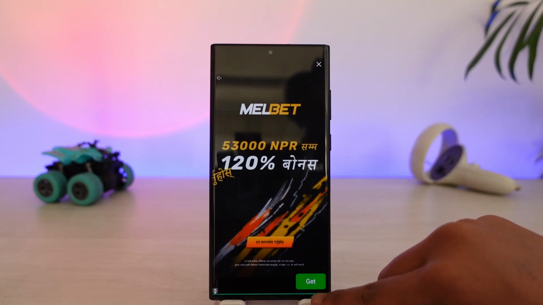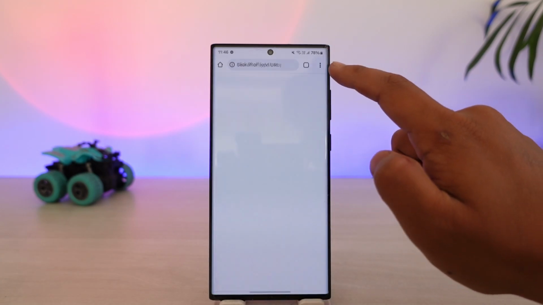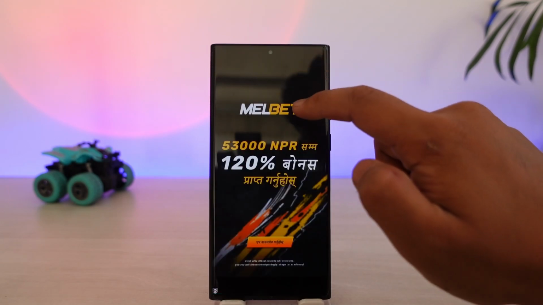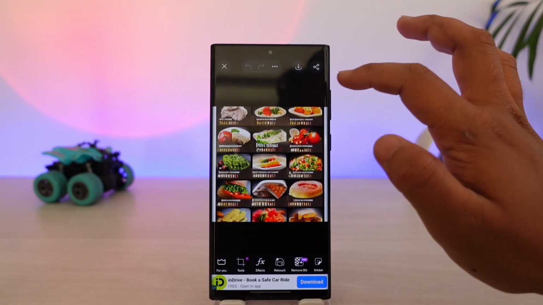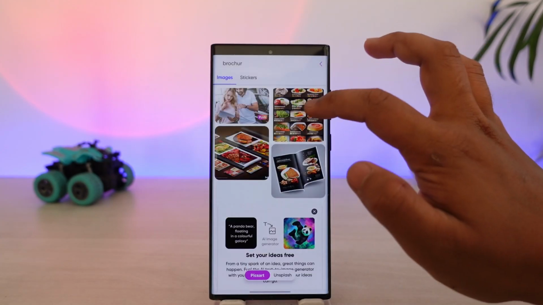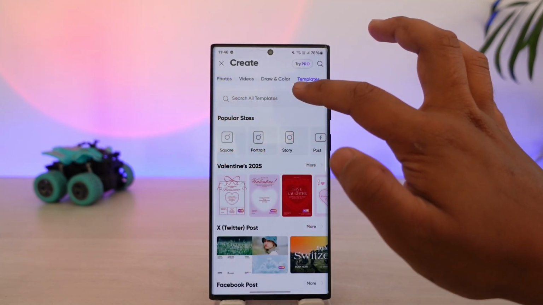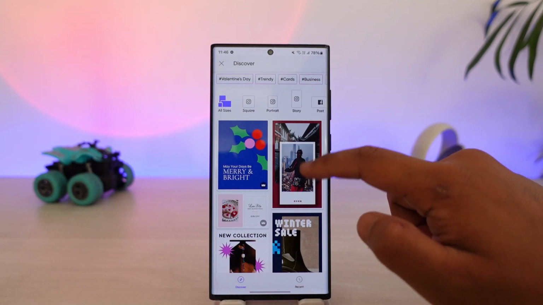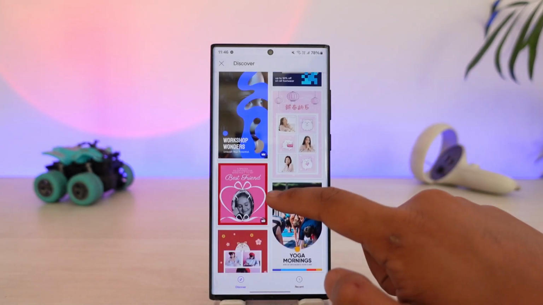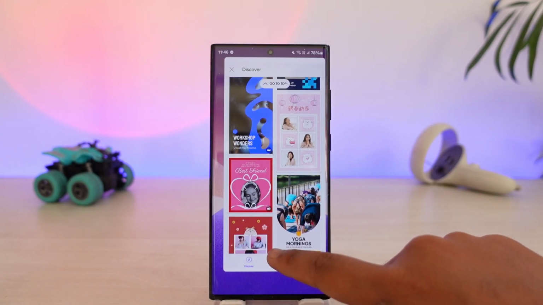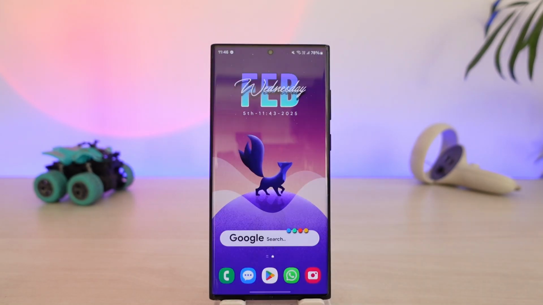Now I have a free Picsart account, that is why I'm dealing with these ads that you can see here. So let me just remove this ad. After that I can customize the brochure based on my need. I can also come back in the search all templates section. I can simply search for a brochure, and once I've done that I can simply customize them based on my need. That's all it takes for you to make a brochure using Brochure Maker on Picsart.